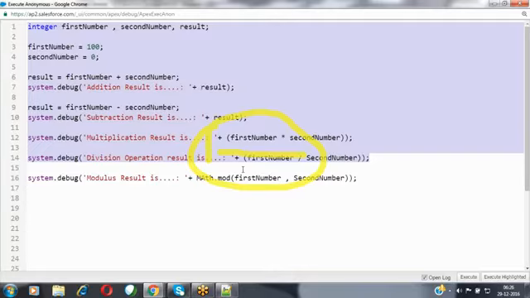Now, what needs to be done? I don't want to execute this division operation if the second number value is equal to 0. Why? It causes an issue: anything divided by 0 gives infinity. If it is 100 by 0, 200 by 0, 4000 by 0, whatever, it will give the value as infinity. Infinity is a value whose type we don't know, so it will cause issues. We don't want to execute the division operation with the second number value as 0.